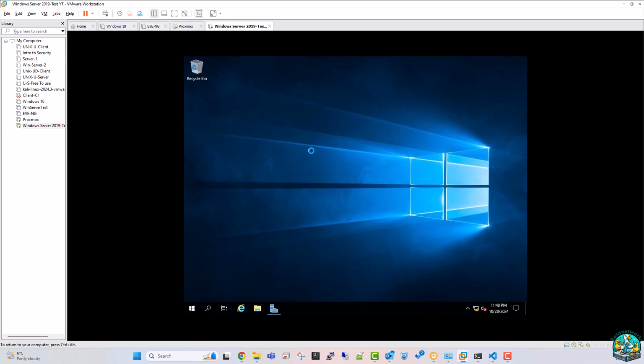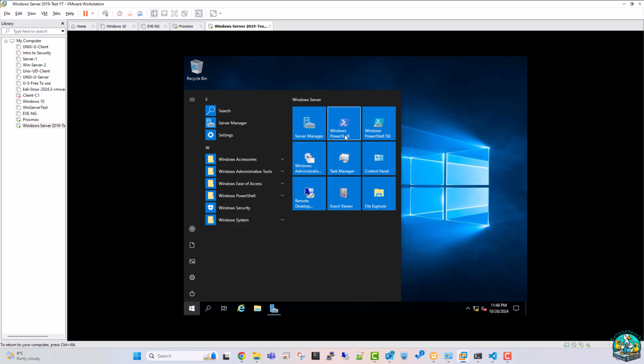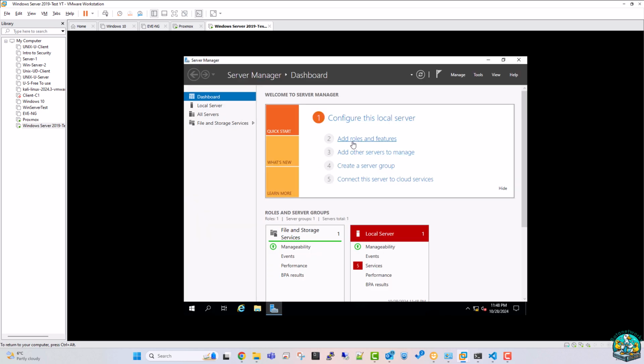So that's how Windows Server looks. Here we have PowerShell, and then the Server Manager, which is the main thing to add roles, features, make it a DNS server. All this we can do from here. So it depends on what you want to do with it.